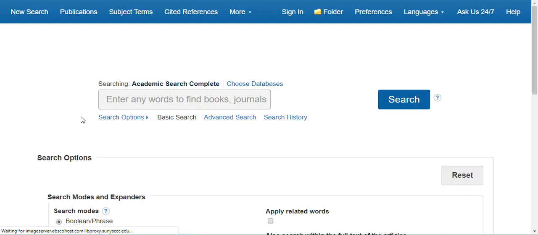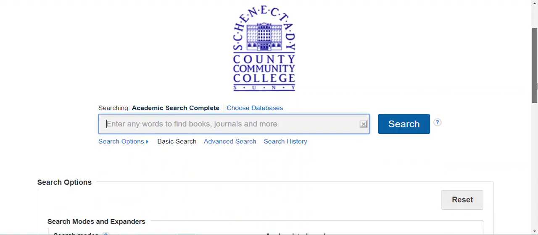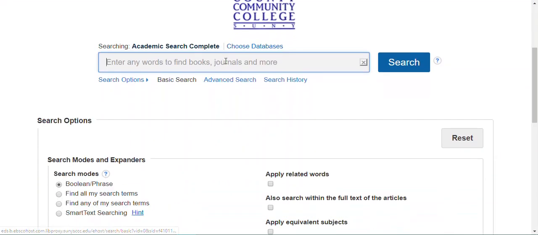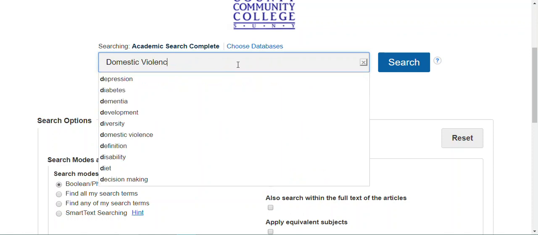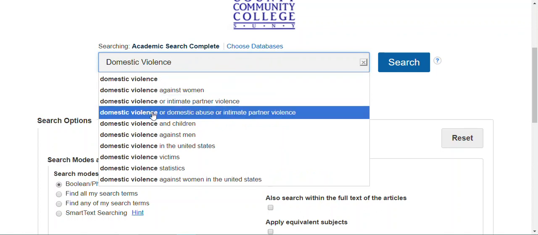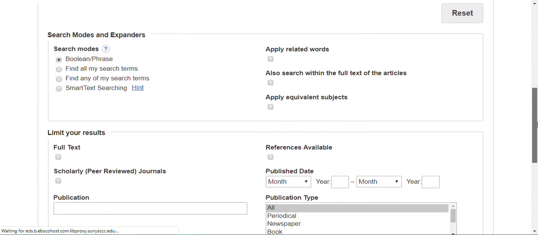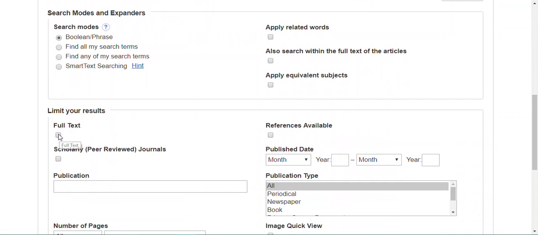Academic Search Complete is similar to Academic OneFile, but in my opinion, some of the tools it has to limit those topics and limit that text are a little bit easier. So let's say this time that we're going to do something on domestic violence. Let's say that's our topic. Now you notice when I start typing that a lot of things pop up, probably because there's a lot on this topic. I'm going to look at domestic violence against women. Specifically, I want to limit it to full text.